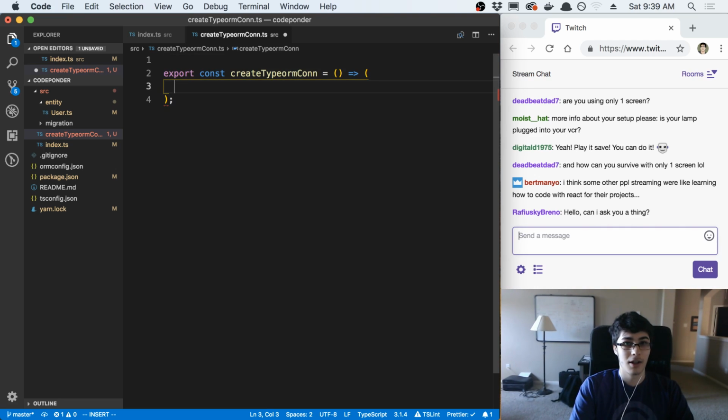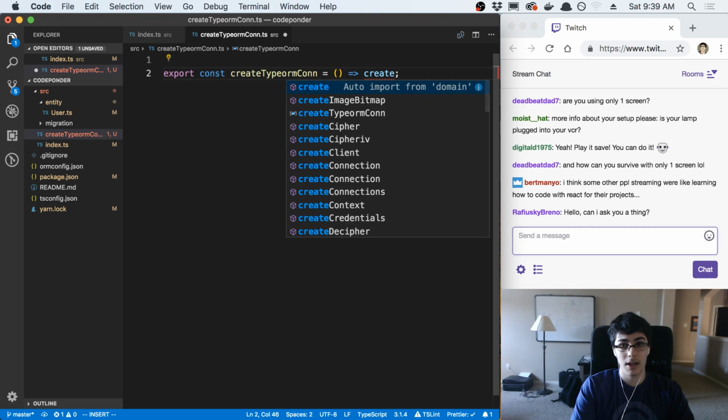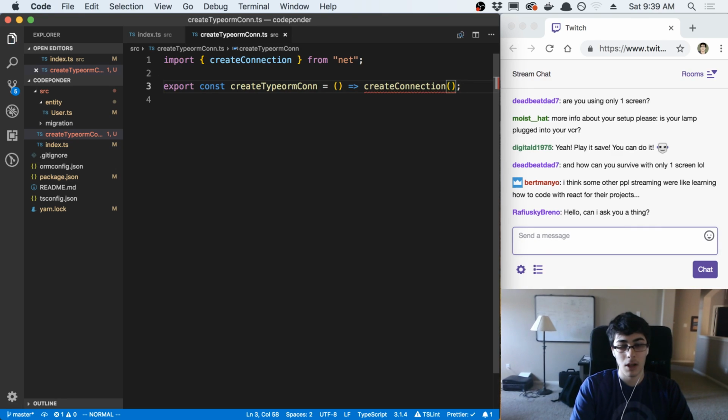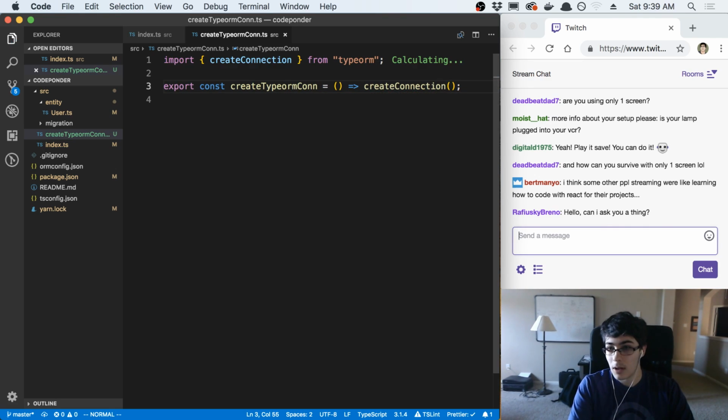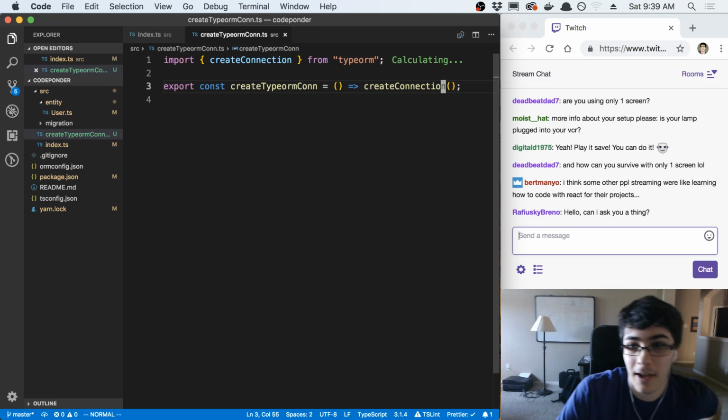So let's, I guess we'll just return. I don't think I want to do anything special. createTypeormConnection. So we're going to say createConnection. And the reason why I'm making a function just to call createConnection is because I might want to change the properties of this later. And I don't want to get it from net. I want to get it from typeorm. There we go. Yes, you can ask me a thing.